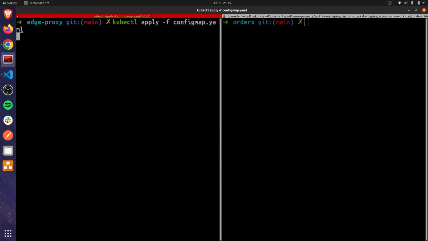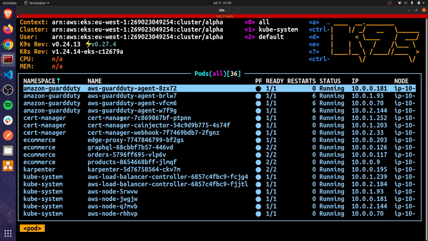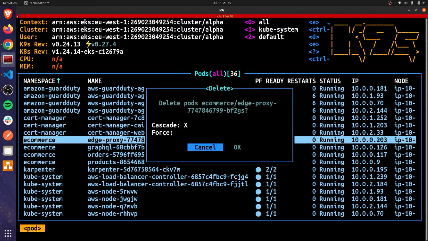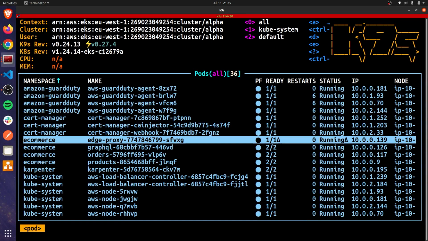Now, after I've done that, I will have to restart the edge proxy pod so that it loads the new configuration data. And I'm just going to use K9S for that. Great, so it started up. We've got the new configurations.